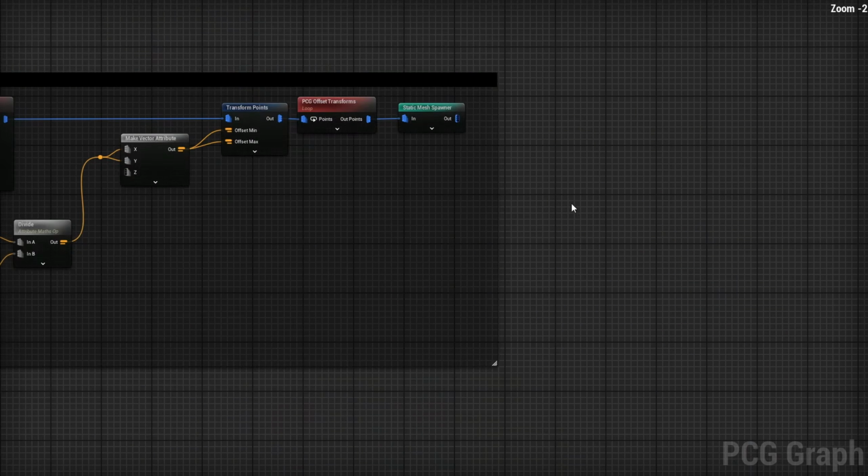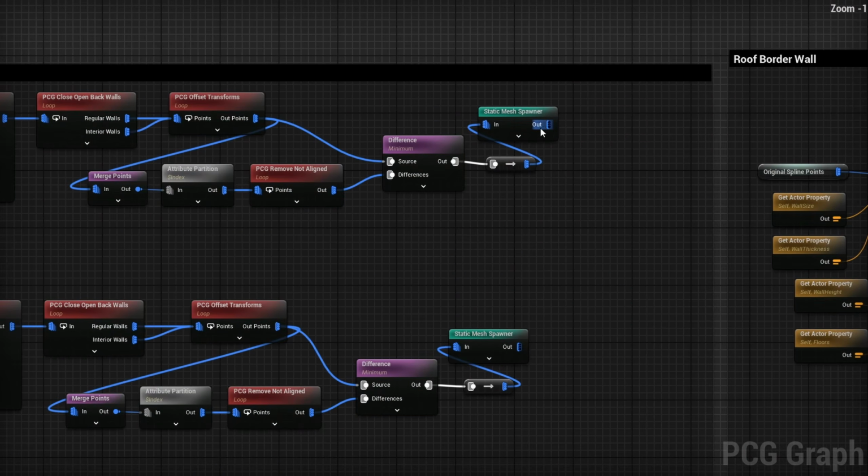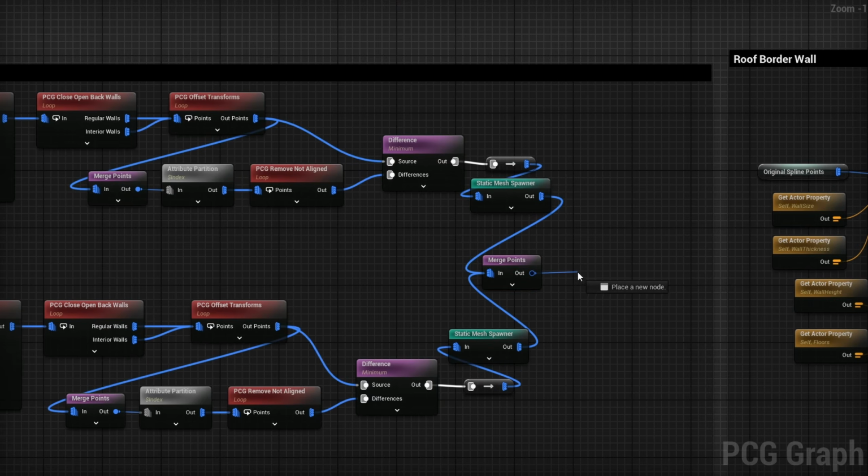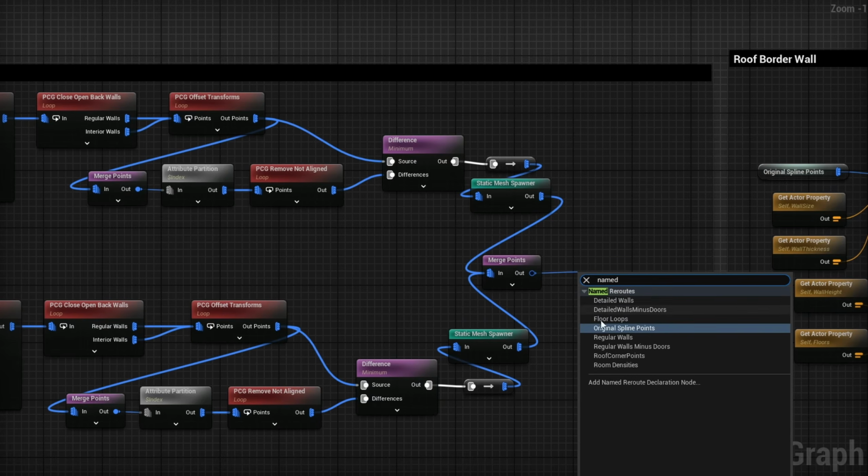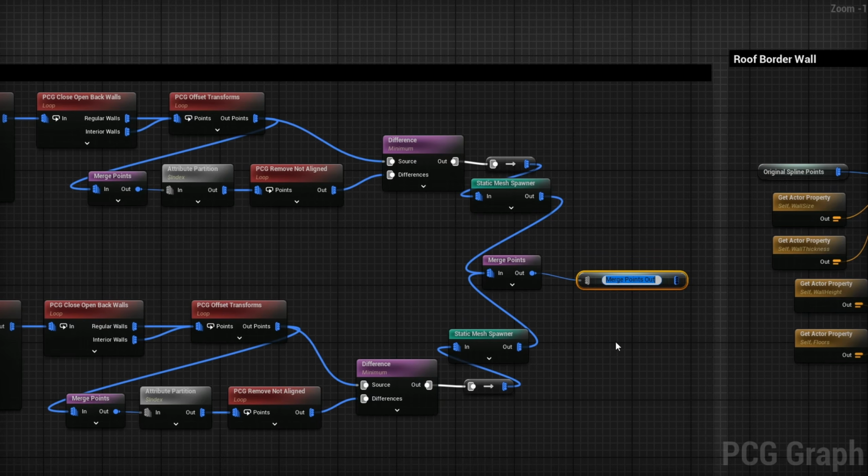Now, we don't have a reference for that, but here in our walls section, we do have the output of the static meshes, which is exactly what we need. So I'm going to take both of our static meshes and use a merge points node to merge these things together. And then from here, I'm going to grab ourselves a named reroute declaration node, press F2 to rename, and this is going to be our exterior walls.